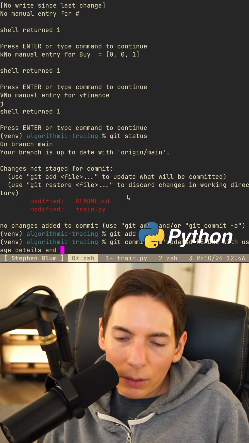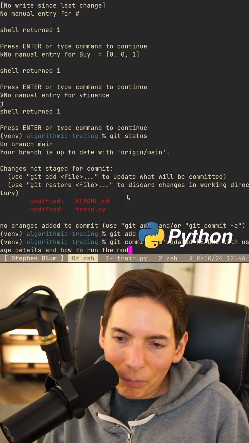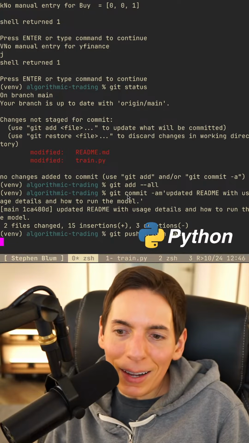Details and how to run the model. There we go. All right. Push. Done. That's it. All right.